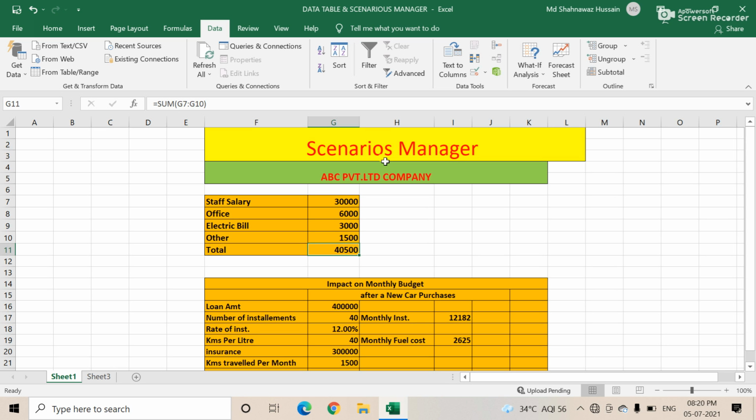Actually, in the case of the Scenario Manager, we explain month-wise. Suppose this is the month of January, and the next month is February. In this way, you can easily find out our total expenses or total income, whatever.